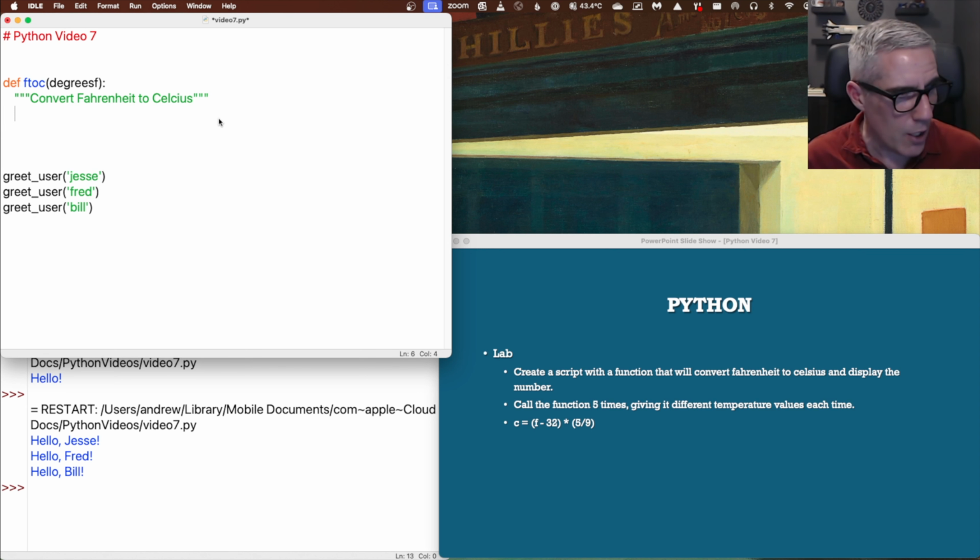It's going to be, we'll just call it degrees C equals degrees F minus 32. Same math rules as always. We'll put that in parentheses. We'll put 5 divided by 9 in parentheses, and then we're going to run the script. And before we do, we need to print out our results.